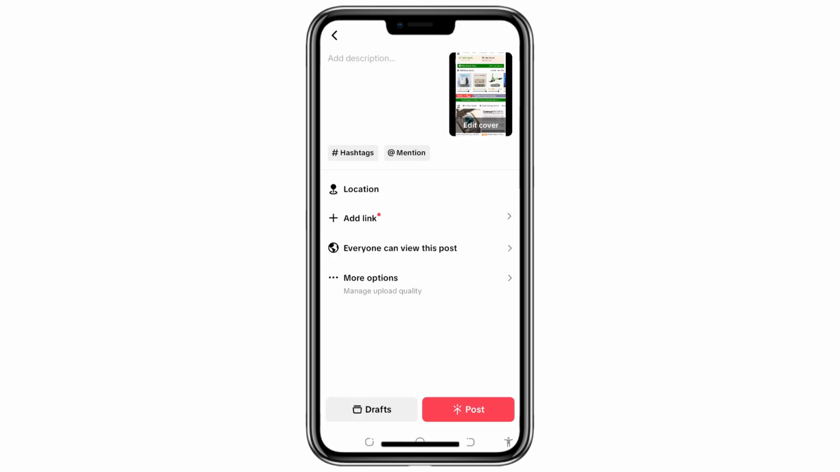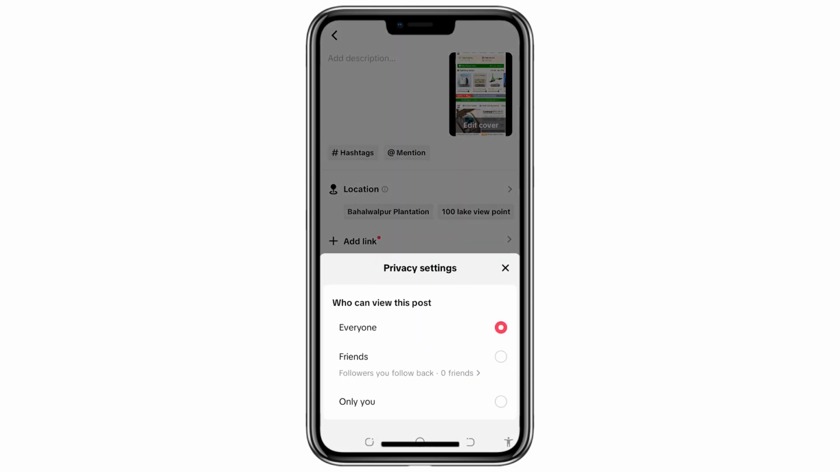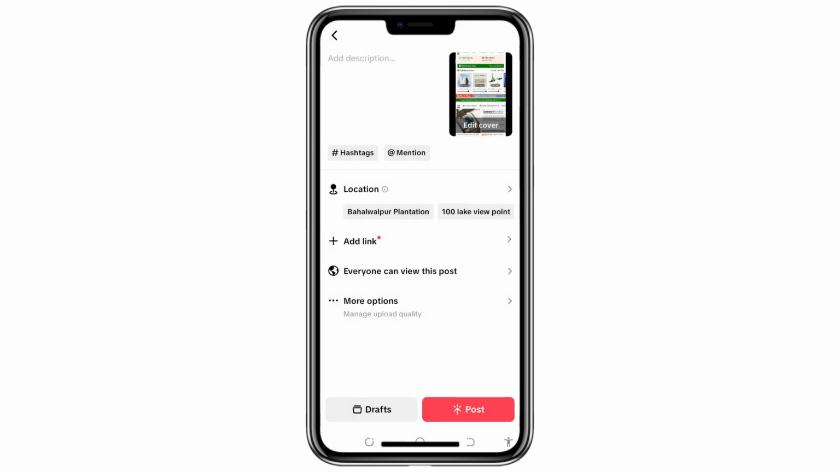On this screen, you can write a caption, add hashtags, and tag friends. You can also adjust who can see the post. Choose between public, friends, or private. When everything is ready, tap Post at the bottom right.